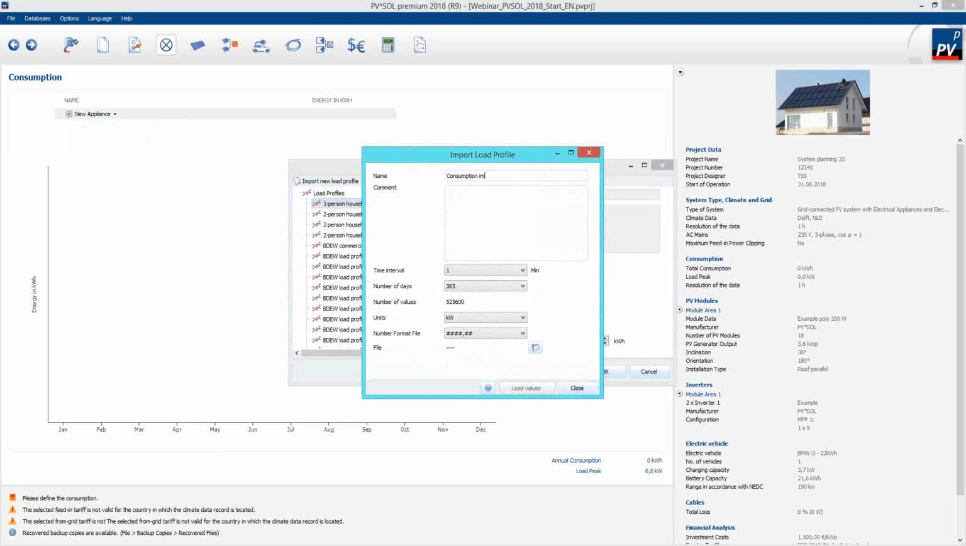You can also enter a comment, so where it's coming from, and so on. What we have to do is define several things. One is the time interval, so with which resolution the profile is measured. In our case, it's 15 minutes. So there are different options available. Then you have to define the number of days, so in fact, if it was a leap year or not. So in our case, let's say 365 days. And those values determine the number of values which you should have in your load profile. So you cannot import the load profile right away.